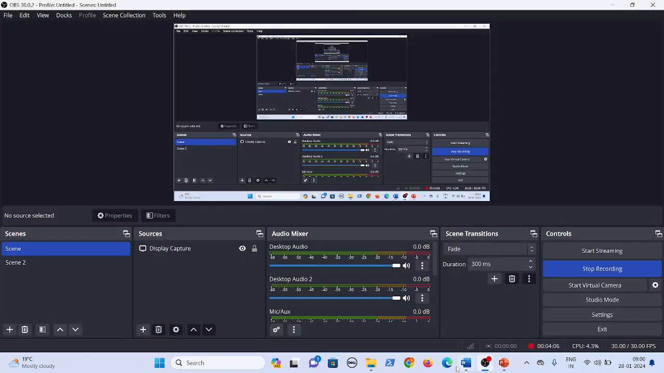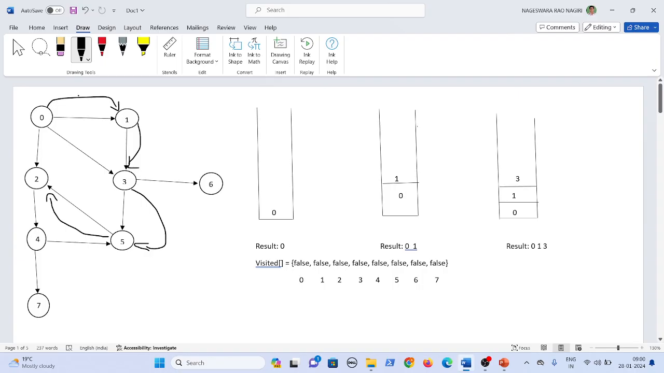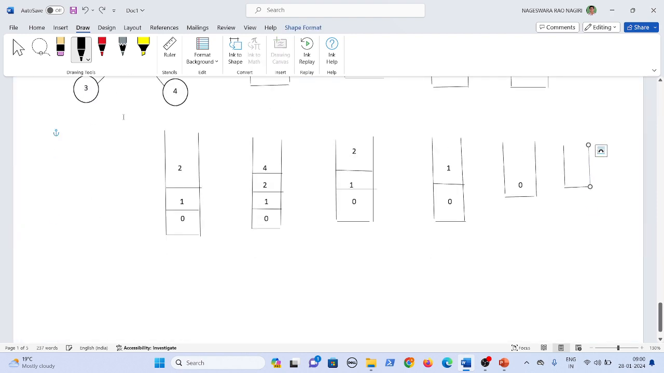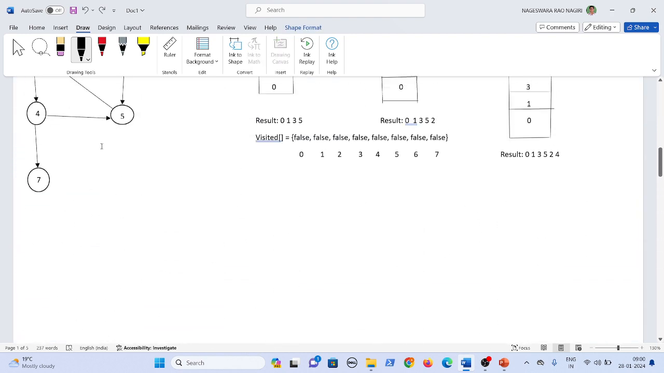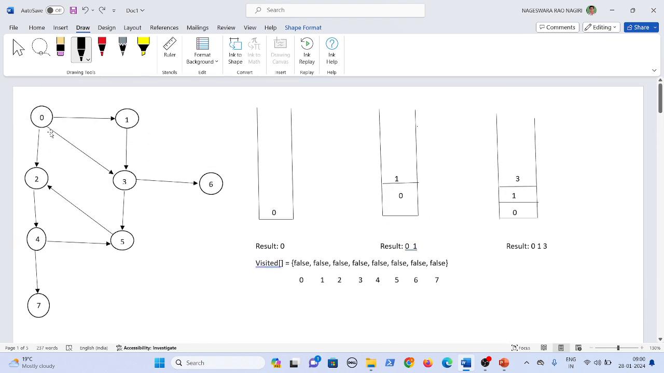Now let's take a sample graph. This is the graph, right? This is a directed graph. We will talk about DFS for both directed as well as undirected graphs. So now let's assume this is a directed graph and we will do the depth first search. The steps to do depth first search: we have to take a stack. The stack data structure is used to do the DFS.